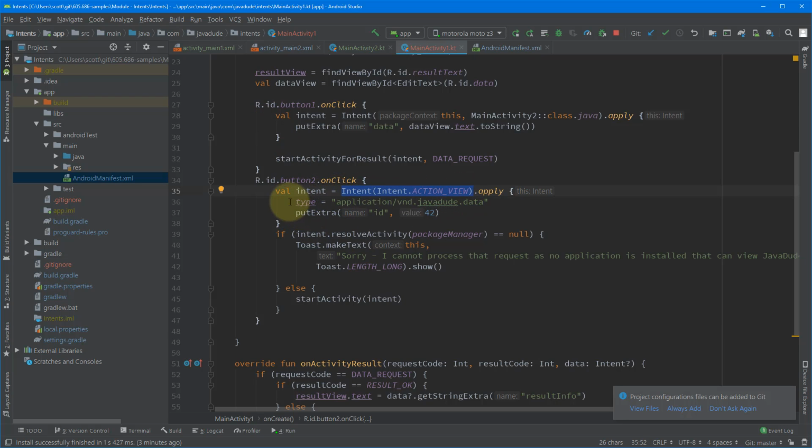And it's going to view something of type JavaDude data. So this is my private data. So maybe I have a suite of applications that all use JavaDude data. So some other application would have an intent filter saying, I handle JavaDude data. And the JavaDude data I handle is 42. And then he knows what to do to look up data 42.